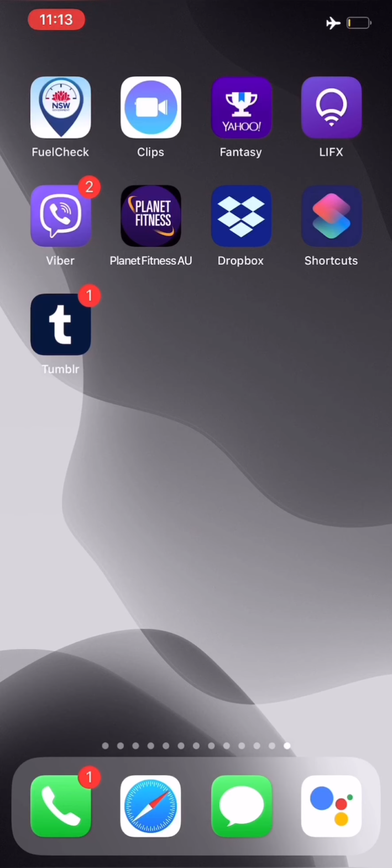LIFX, since I got some of the LIFX bulbs along with the Philips Hue, this is the app I use to control the lights, but I don't have to because I can ask my Google Assistant or Siri to do it. So that's that. Viber, it's like a social media app. Some of my family use Viber to communicate because my family is spread around. So this is what we use to do free calls over Wi-Fi. Planet Fitness Australia, this is a gym app, so I have this. I used to be a member, still am, haven't gone for so long. Dropbox, I have this here because some of my friends used to send me their assessments, which were too big for email, via Dropbox, so I still have it here.